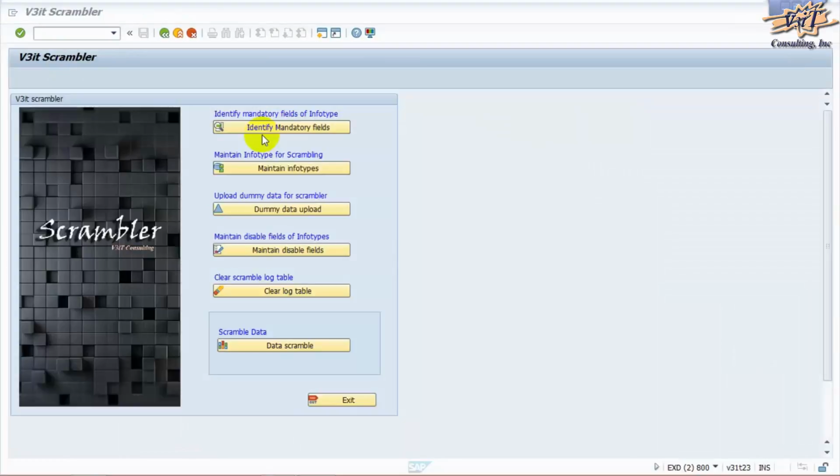Now let's understand the process for identify mandatory fields. Different client systems have different mandatory fields that are maintained for different info types according to their business process and requirements. Info type mandatory fields vary from country to country. So based on country inputs we can identify the mandatory fields.